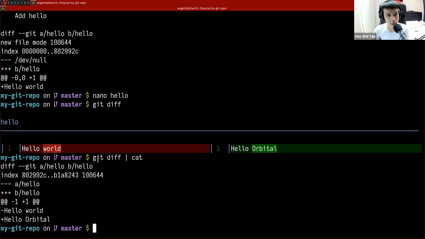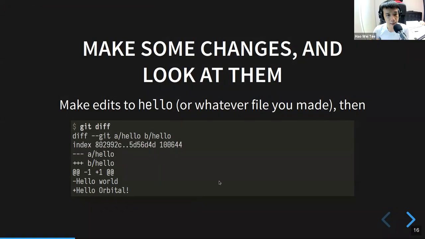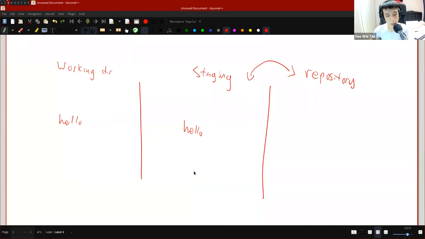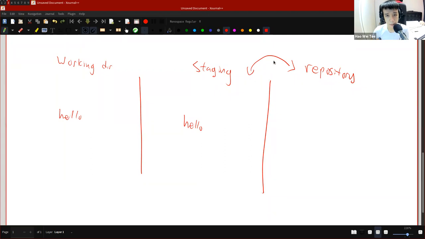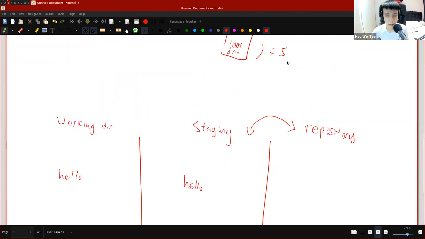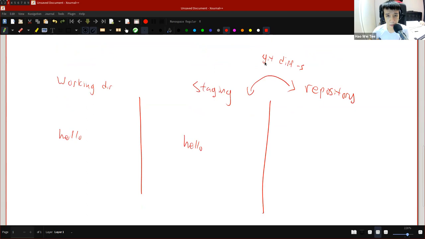Okay. So that is git diff. And okay, so let me go back to this three area diagram. So what happens now? So git diff. So just now we looked at git diff dash s, and it showed you the difference between the index and the repository.